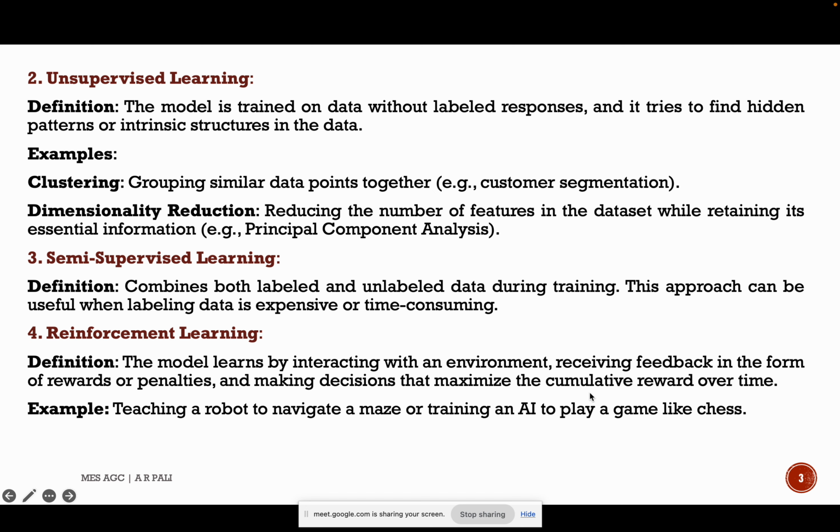सो दॅट इट मॅक्सिमायझेस द क्युम्युलेटिव्ह रिवॉर्ड ओव्हर टाईम. जे पण रिवॉर्ड्स, जे पण प्रॉफिट्स आहे ते ओव्हर टाईम मॅक्सिमाइज व्हायला पाहिजे, अशी ती मशीन स्वतःला वारंवार इम्प्रूव्ह करत जाणार. That is what is called as reinforcement learning. For example, teaching a robot to navigate a maze or training an AI to play a game like chess.